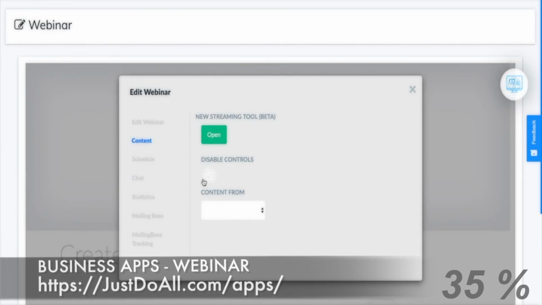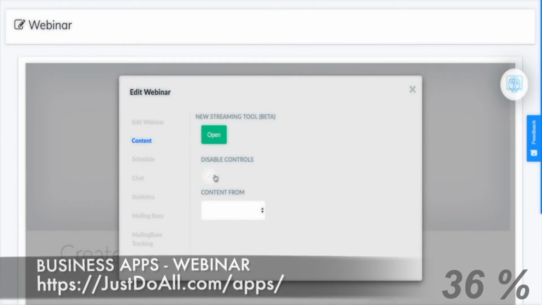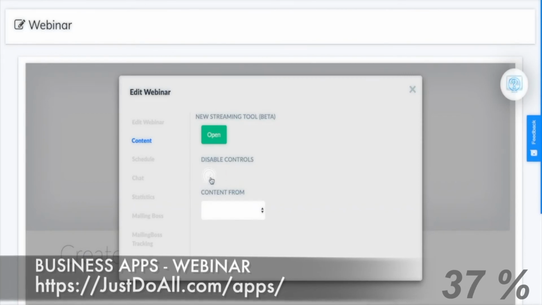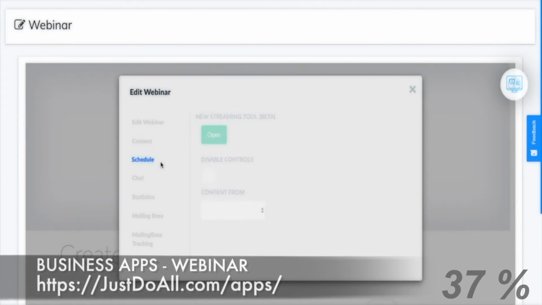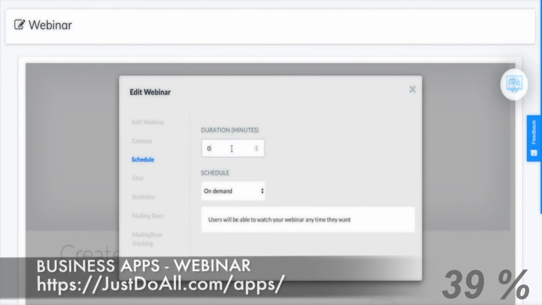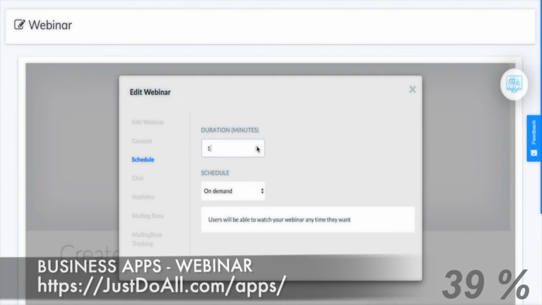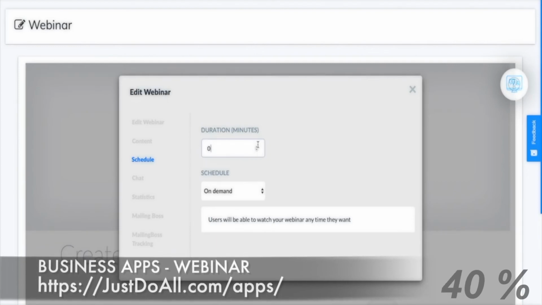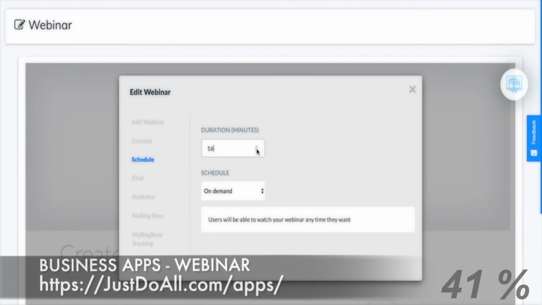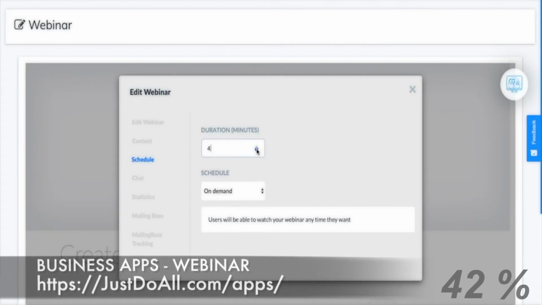And then also to note, the disable controls, if you want to disable people from pausing or fast forwarding or anything like that, you can check here. To schedule, you can set the duration that you plan on having the webinar be, or a set duration for a live stream for it to end. Typically people do this around 30 minutes or depending on how long a meeting would be.